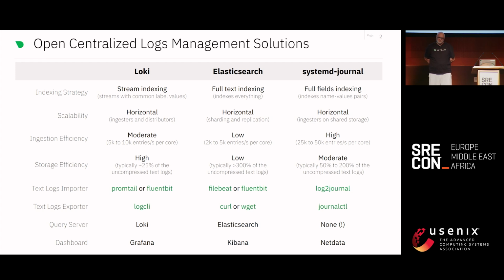Elasticsearch has a different philosophy. It indexes tokens. It takes the log, splits it into words, and indexes everything. Amazing. So you can search for whatever you want, and it's indexed and fast.